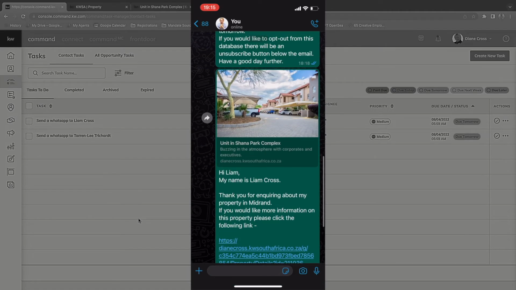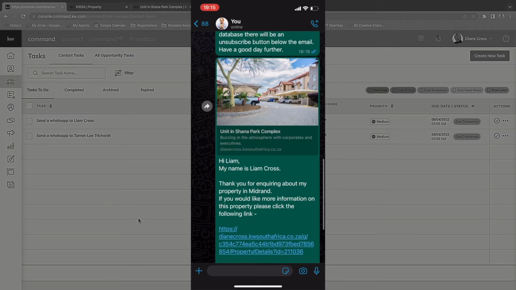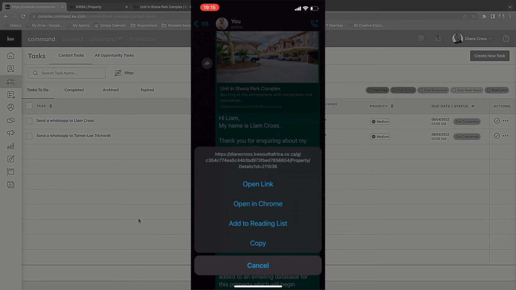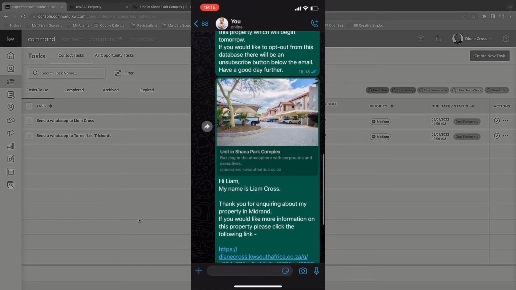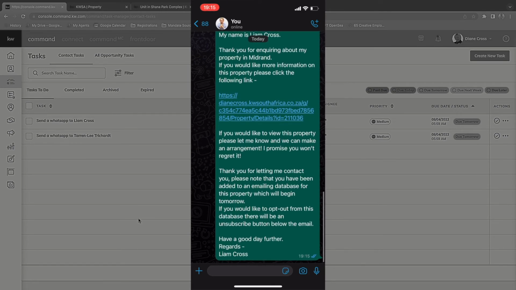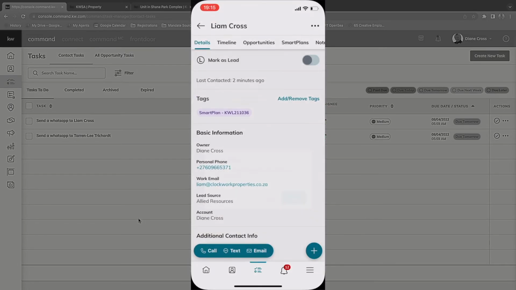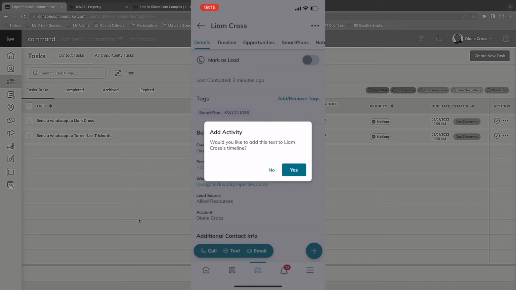So now you can see that it shows the image of the link that we have pasted in here. So this link here is now showing off at the top, and it's exactly the same message. And we're going to head back to command, and it's going to say add activity. Would you like to add this text to Liam Cross's timeline? So what this means is each contact has a timeline to show you what communications have happened between you and the contact. So we're going to click yes.